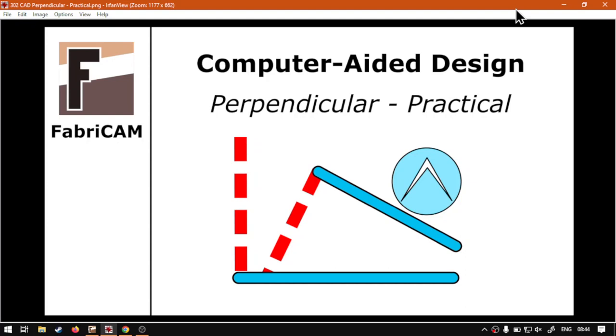Howdy guys, in today's video we're going to be looking at a practical for the perpendicular option with a 2-point entry, and this will be for the CAD feature. But before that, let's have a quick intro first.